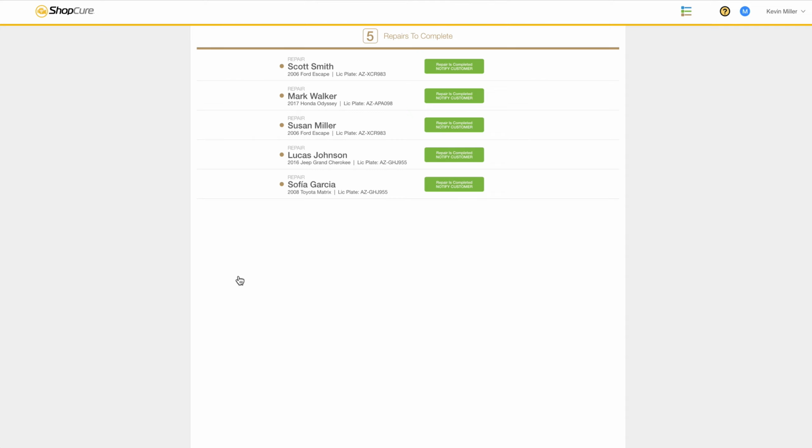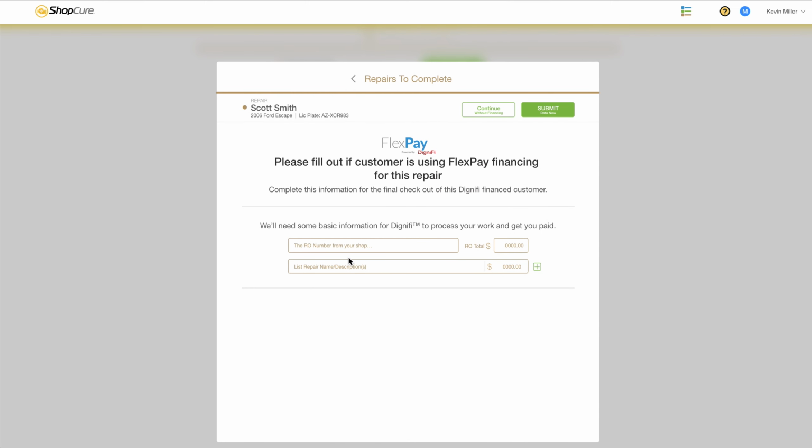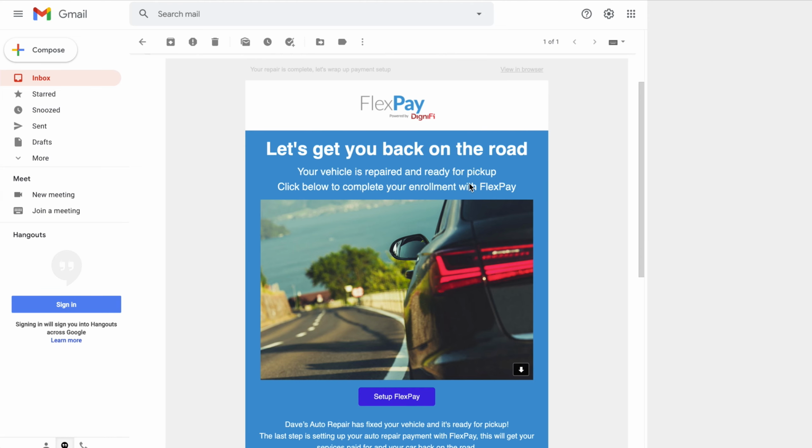Once the technician has reviewed the vehicle and come up with an estimate, they would go ahead and complete the repair. But one thing here is that we would include the repair amount to activate the loan and finance that will go to the customer. So from here, you would just punch in the RO amount and then send off an email to the customer into their inbox to then set up FlexPay and complete the enrollment. Once they go through this process with our partner Dignify, they would punch in the required information, and then you would get paid for a high quality appointment.